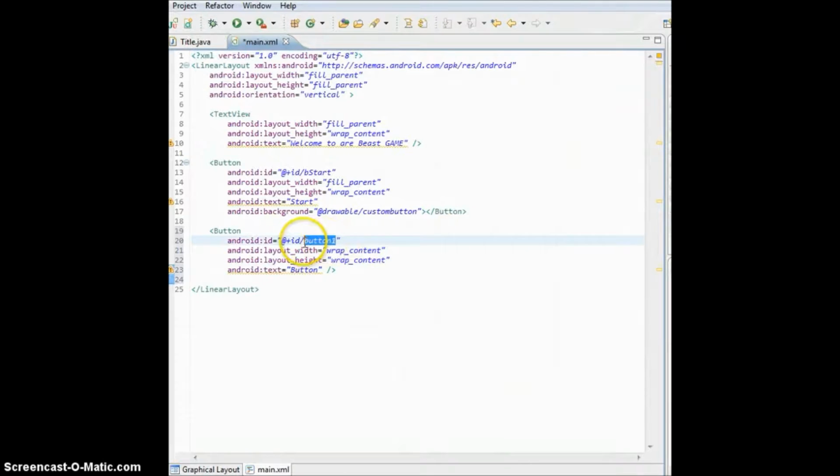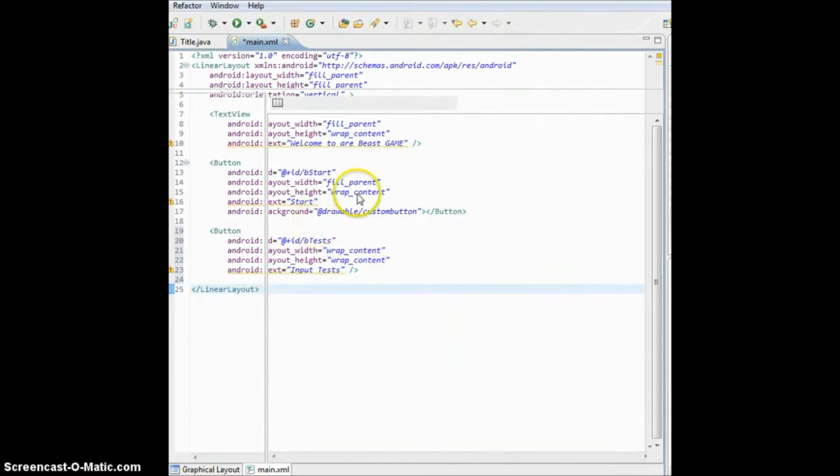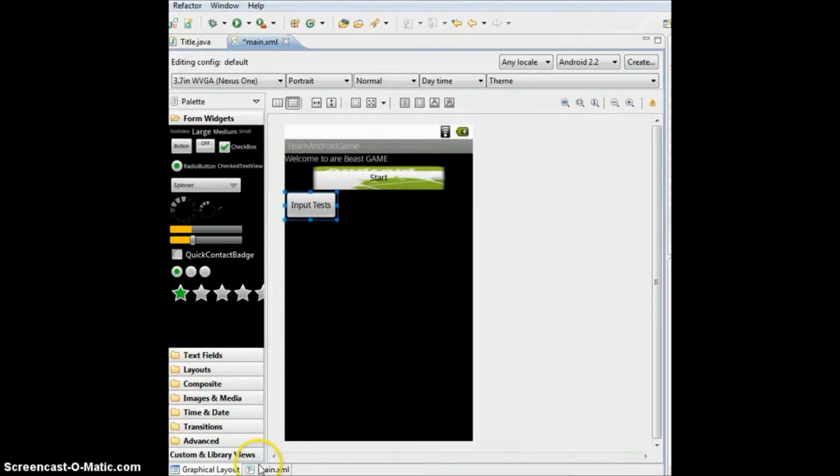And in this button, we can name it B tests because we're going to test all the input. And as a name, you can put anything, but I'm just going to put input tests. So just really plain. And yeah, we can probably just add this. If you want, you can put cool graphics on it just to make it cooler, but it really doesn't matter.